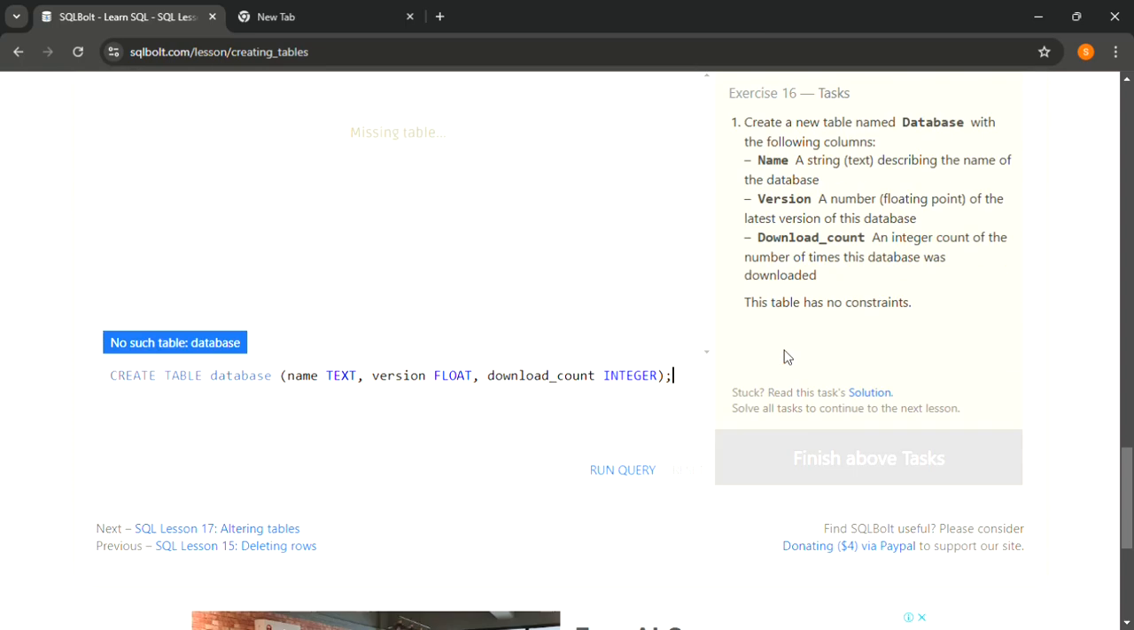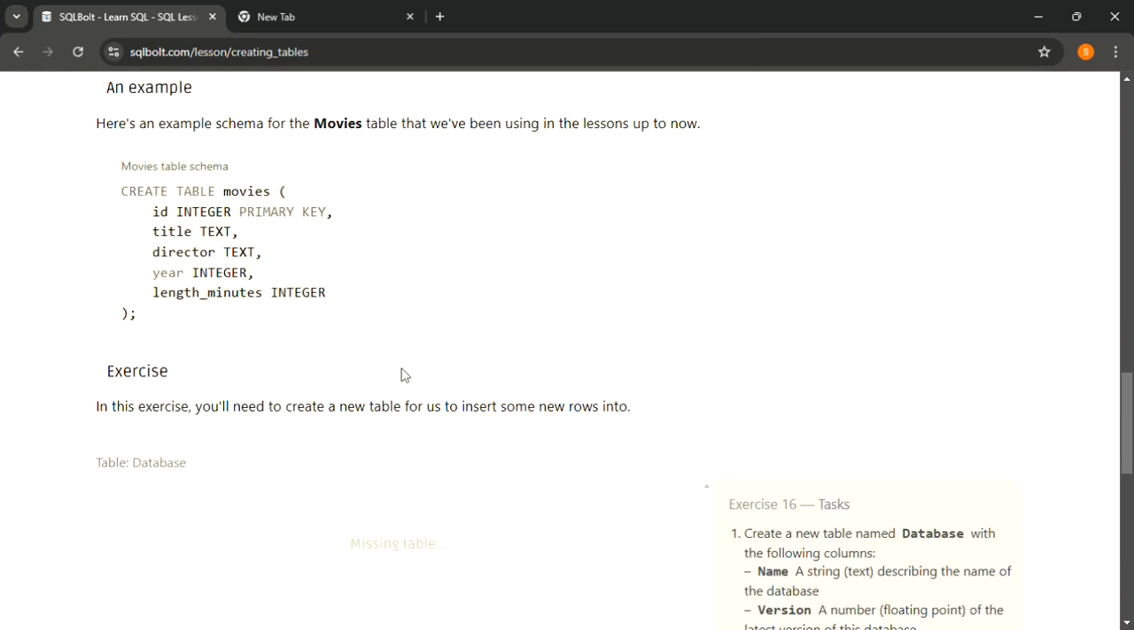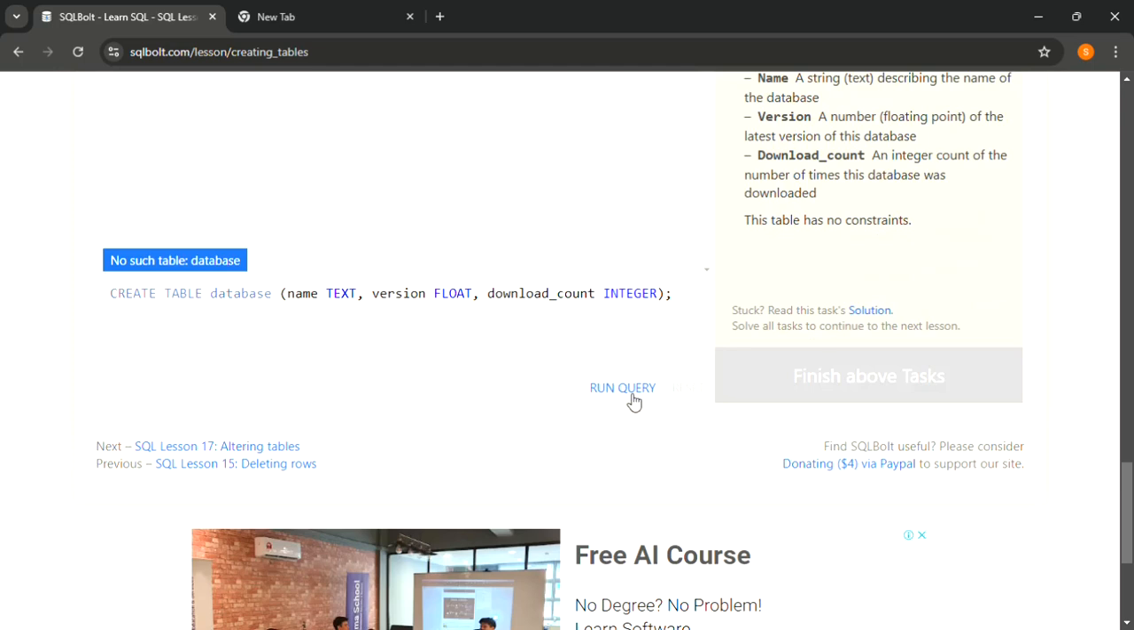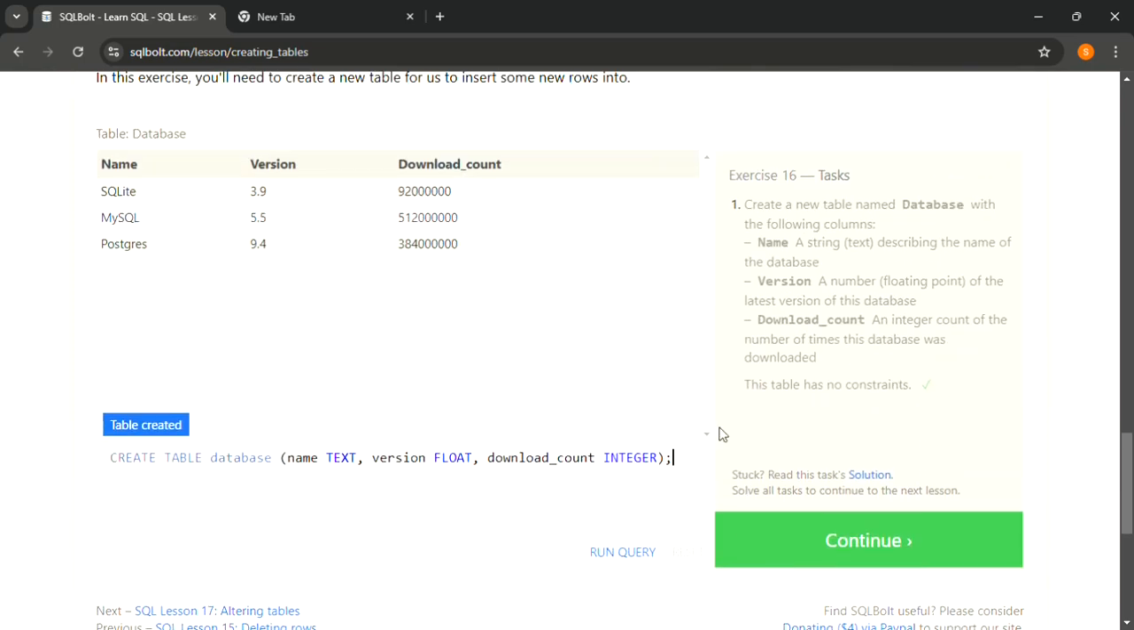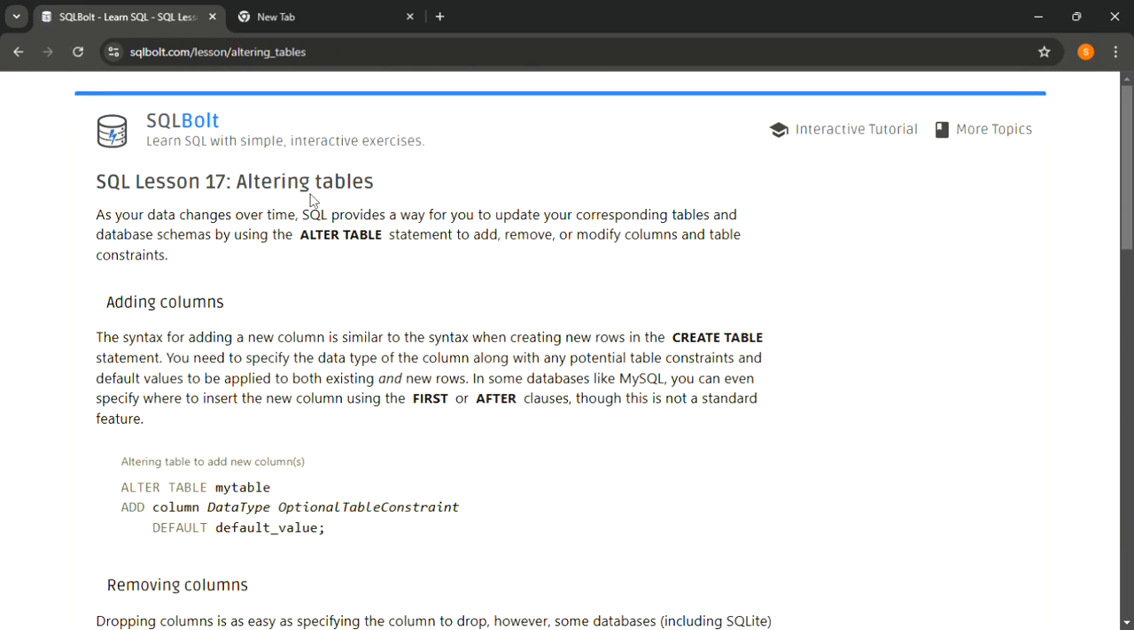No such table database. Create table. Yeah, let's go. Where does this come from? It doesn't matter. Altering tables.